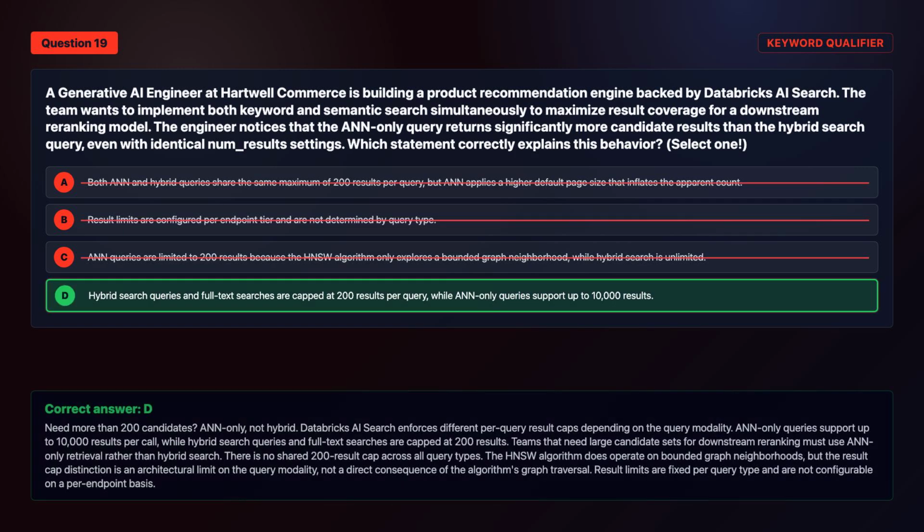The correct answer is option D. Need more than 200 candidates? ANN only, not hybrid. Databricks AI Search enforces different per-query result caps depending on the query modality. ANN-only queries support up to 10,000 results per call, while hybrid search queries and full-text searches are capped at 200 results. Teams that need large candidate sets for downstream re-ranking must use ANN-only retrieval rather than hybrid search.